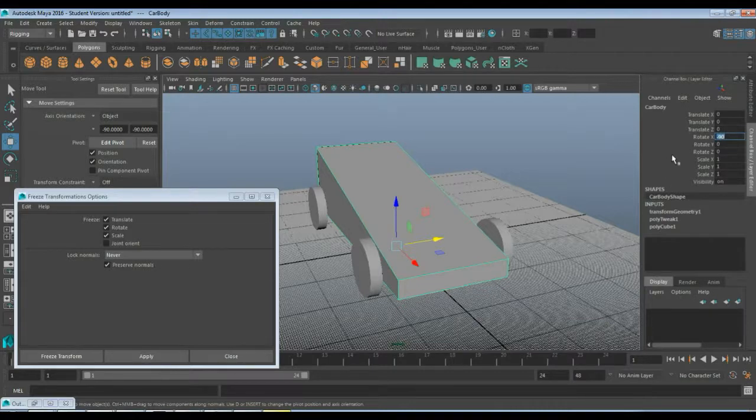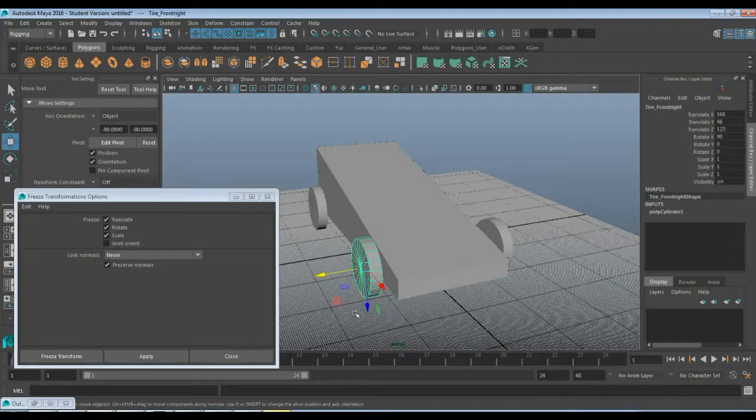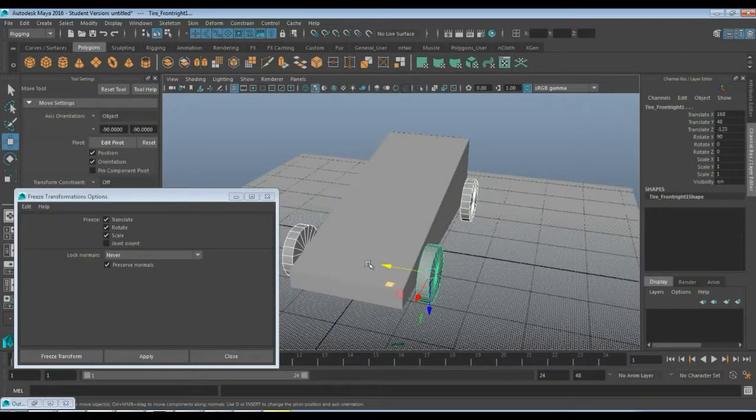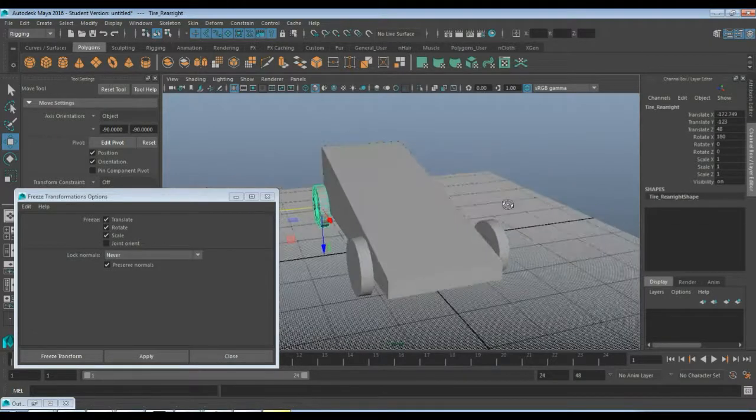Okay? And I need to leave this rotate -90 here. That has to be there. All right? I'm going to grab the wheels, grab all of them, and then select the car. So hold Shift, select the car, press the P key. That will parent.